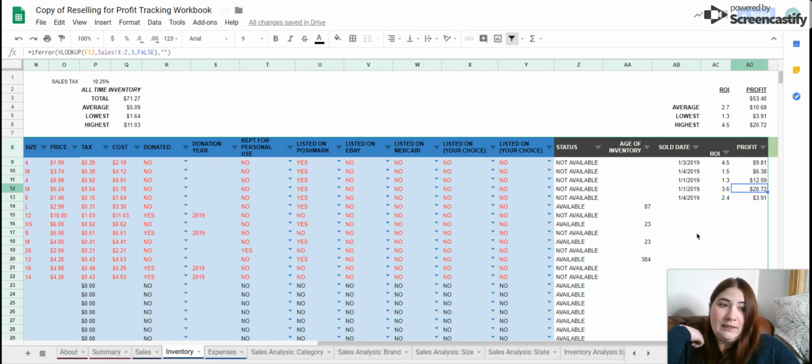So congrats. And up top, you can actually see a running track of your average profit, your lowest profit, your highest profit, and also ROI. ROI is return on investment, and what it's looking at is your profit divided by your cost. So how many times did you flip that item?